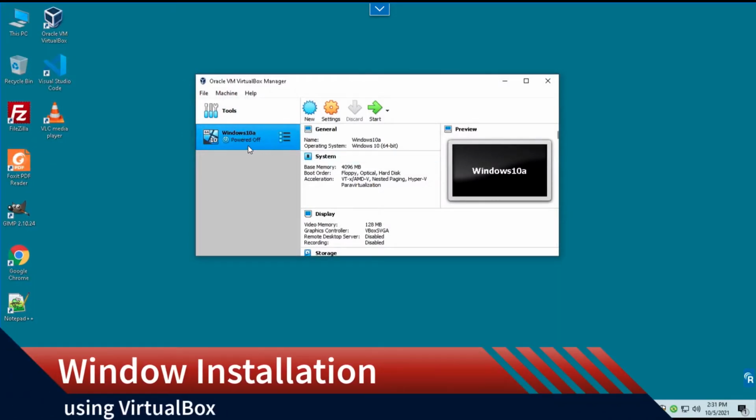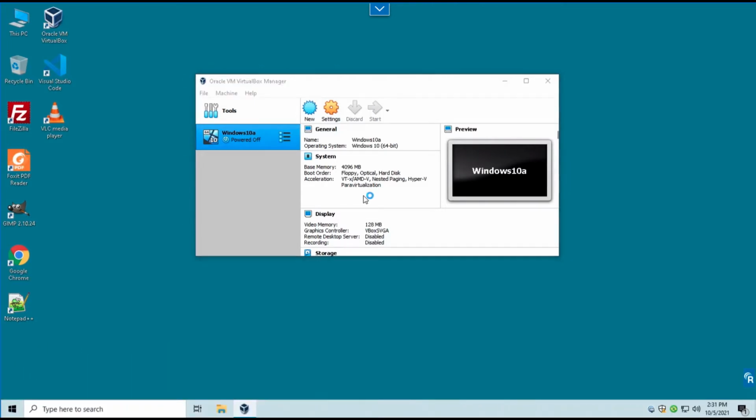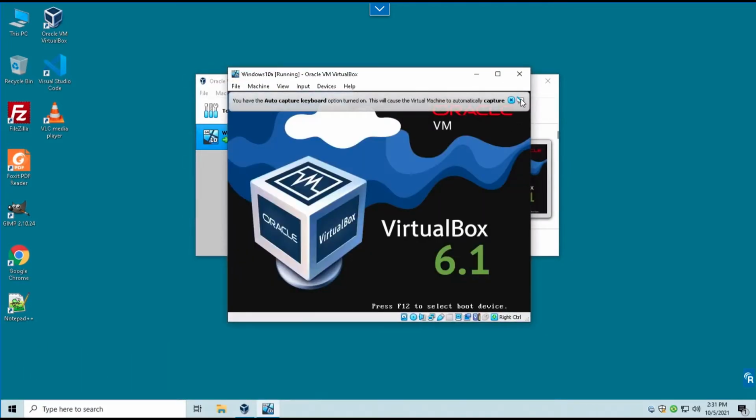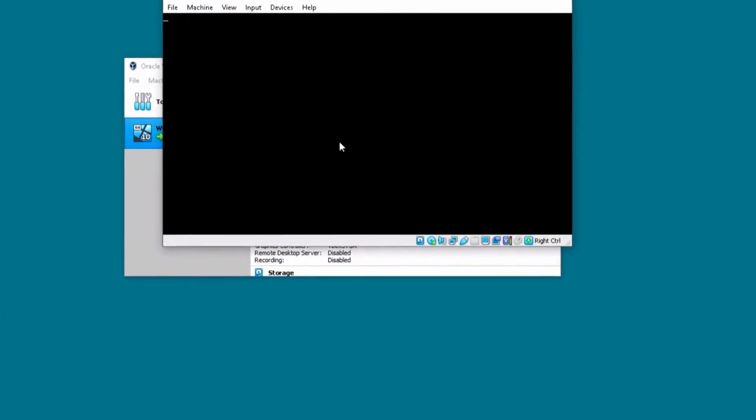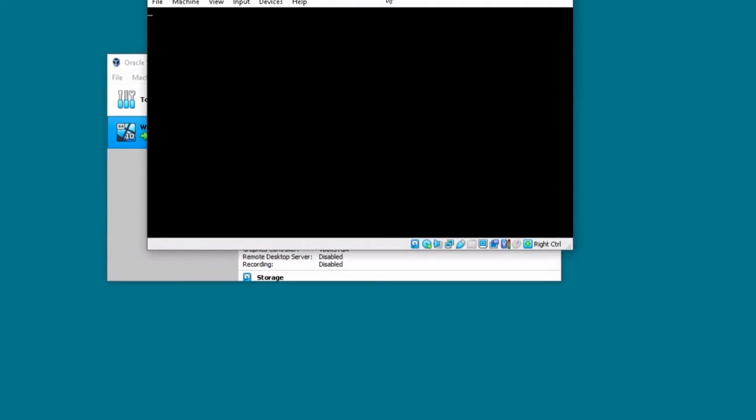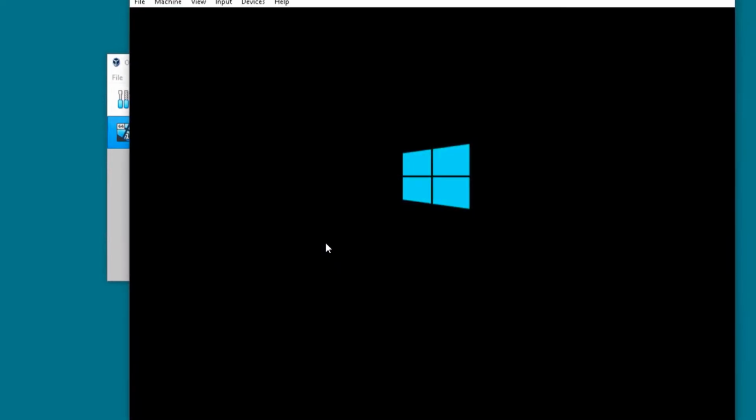Alright, now that we have our Windows environment set up and have our virtual CD-ROM drive installed, we can start the installation. Alright, we'll just click on the little no message icon here. If you get this message here, it's just basically saying that it's going to be utilizing the capture for the mouse and keyboard. You just click on capture there.